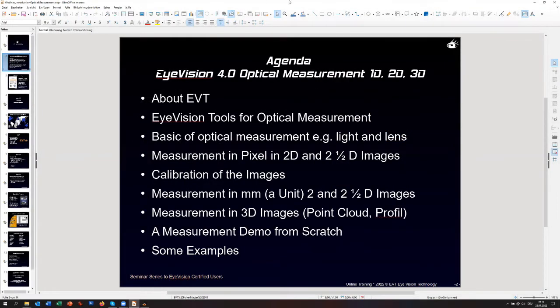We will start with the overview about the tools for optical measurement. And the next thing would be some basic ideas about light and lens, especially for measurement. Light and lens is really important. The more exact you want to measure, the more important it is to decide on the right light and lens, because measurement depends on edges, and edges depend on light and lens.